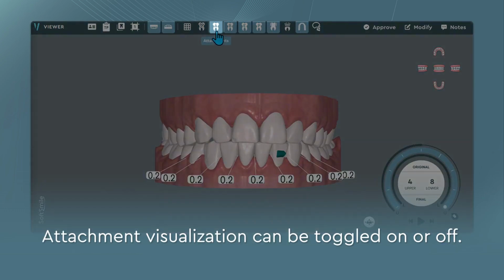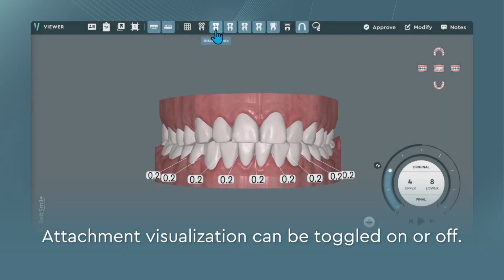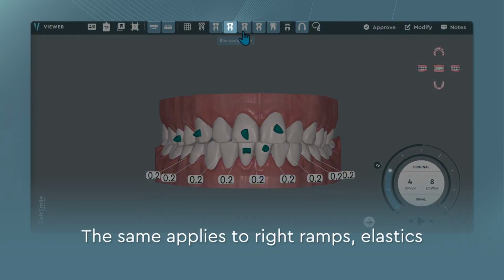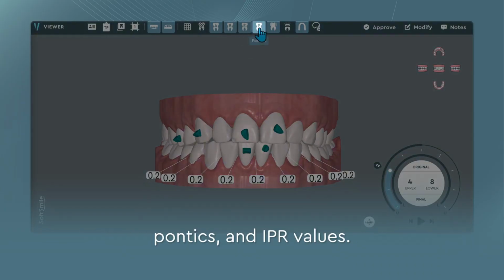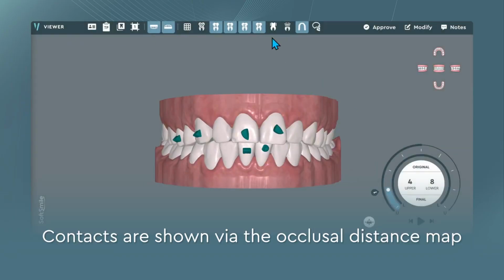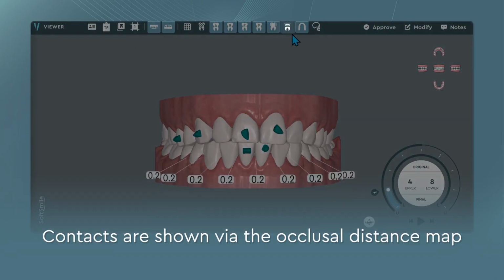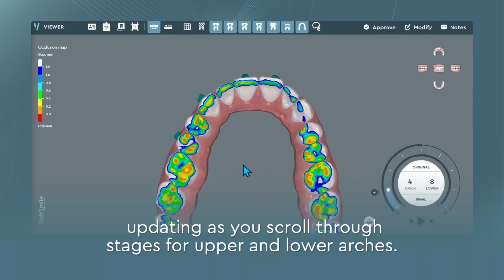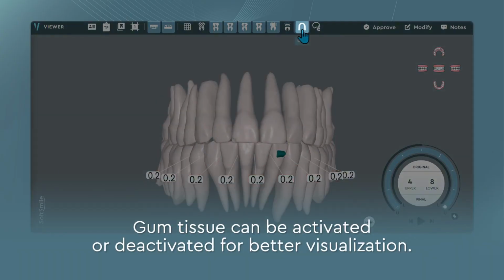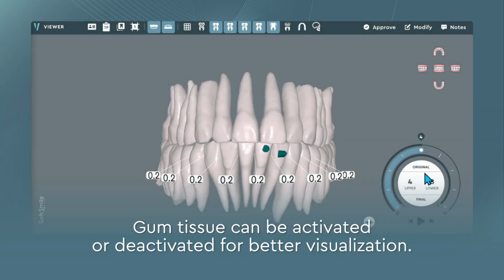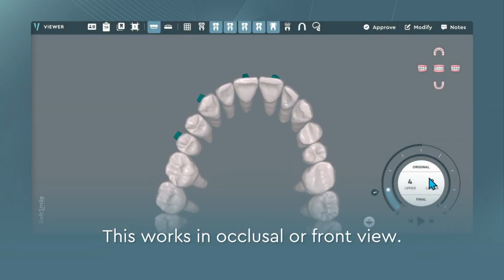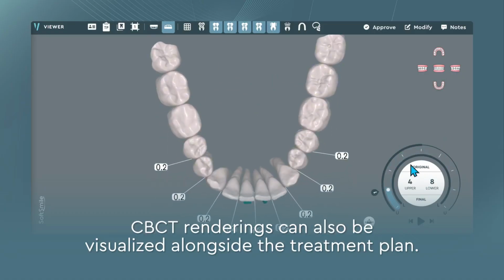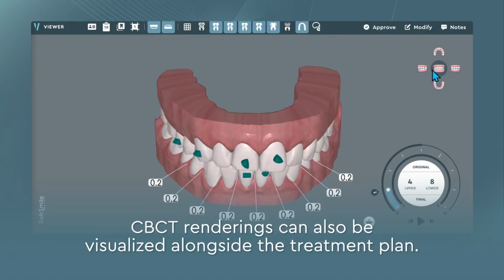Attachment visualization can be toggled on or off. The same applies to ramps, elastics, pontics, and IPR values. Contacts are shown via the occlusal distance map, updating as you scroll through stages for upper and lower arches. Gum tissue can be activated or deactivated for better visualization. This works in occlusal or front view. CBCT renderings can also be visualized alongside the treatment plan.